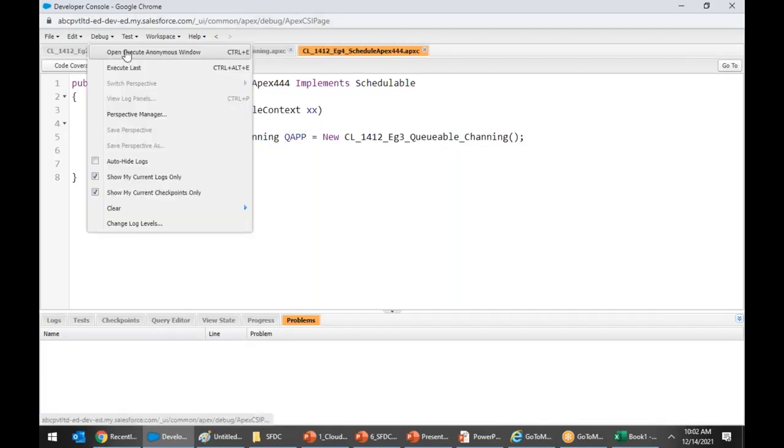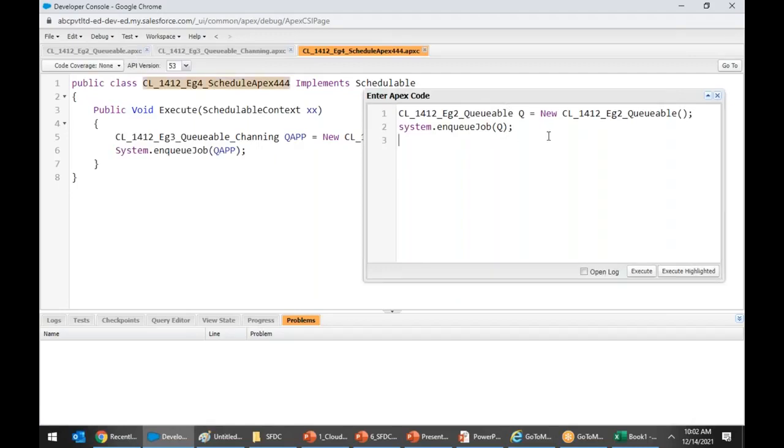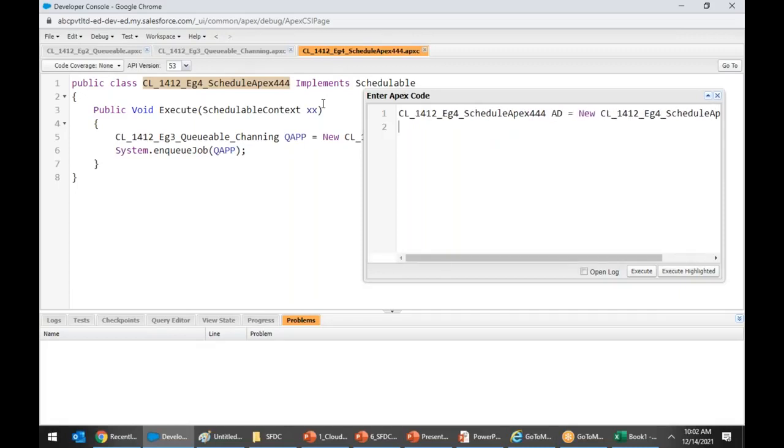Now this I will schedule. AD, some name I'm giving. AD equals new class. String CRN equals, when? 0 0 0 0 0, right? Which date? 31st April, I don't know, 2022. Cron expression is done.